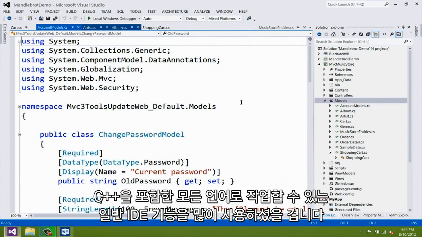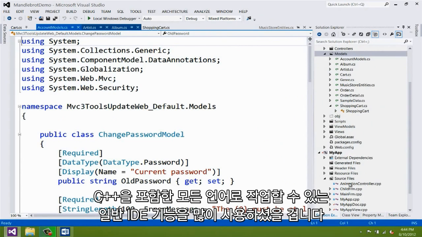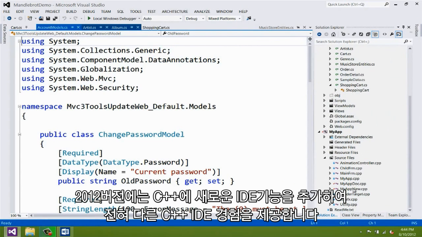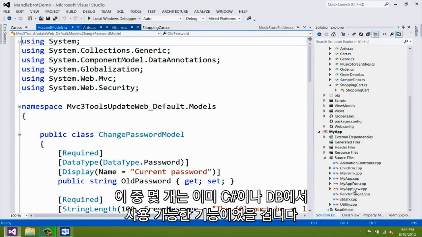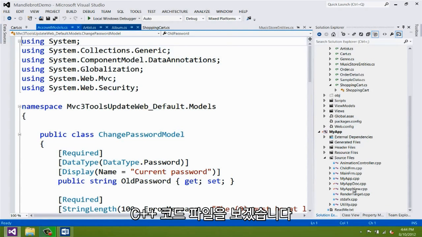So we saw some of the general IDE features that work for all the languages including C++. But in this release, we have added a number of IDE features that are new for C++ and make a huge difference in the C++ IDE experience. Many of these are already available for languages like C# and VB. Let us now take a look at a C++ code file.